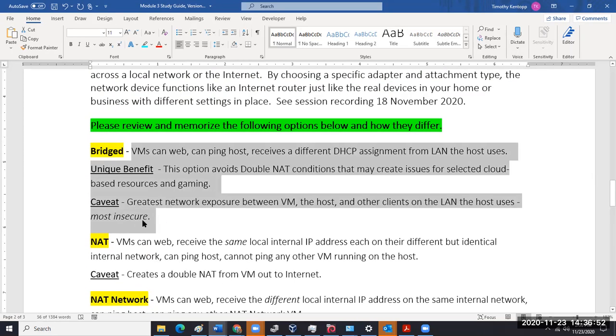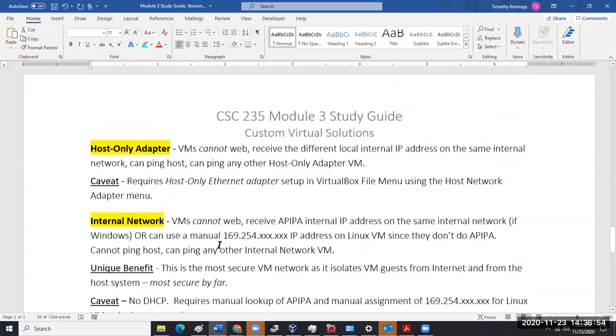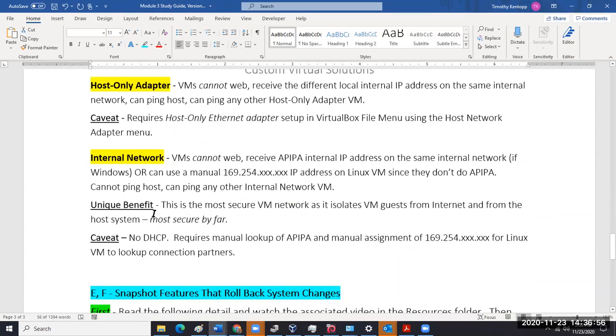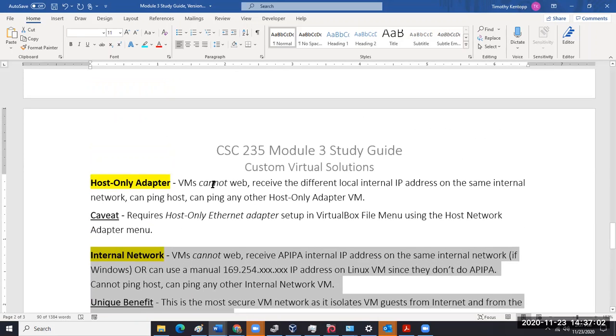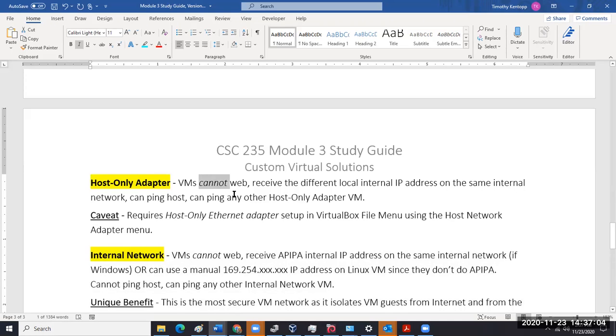So we go from the most flexible connection and the least secure to the least flexible connection and the most secure. Here's the host-only adapter. The virtual machines cannot reach the web, but they can ping the host, and they can ping other VMs.